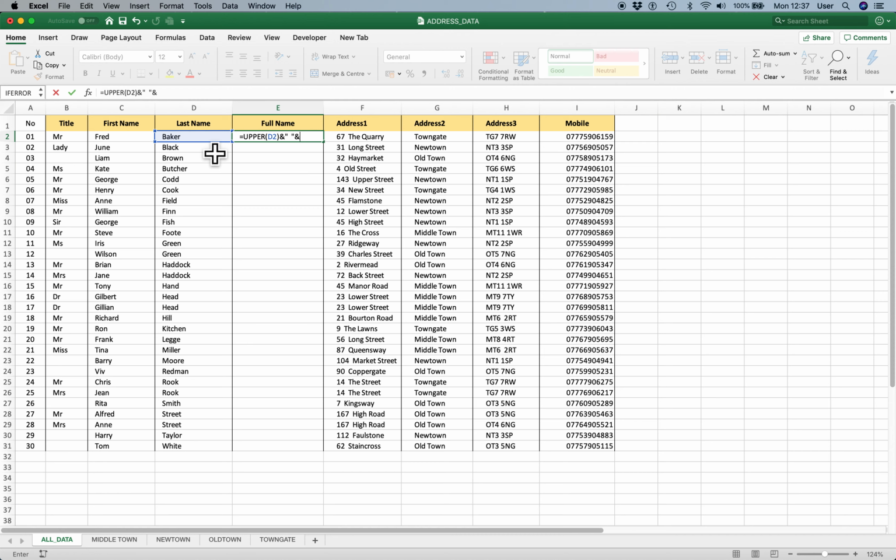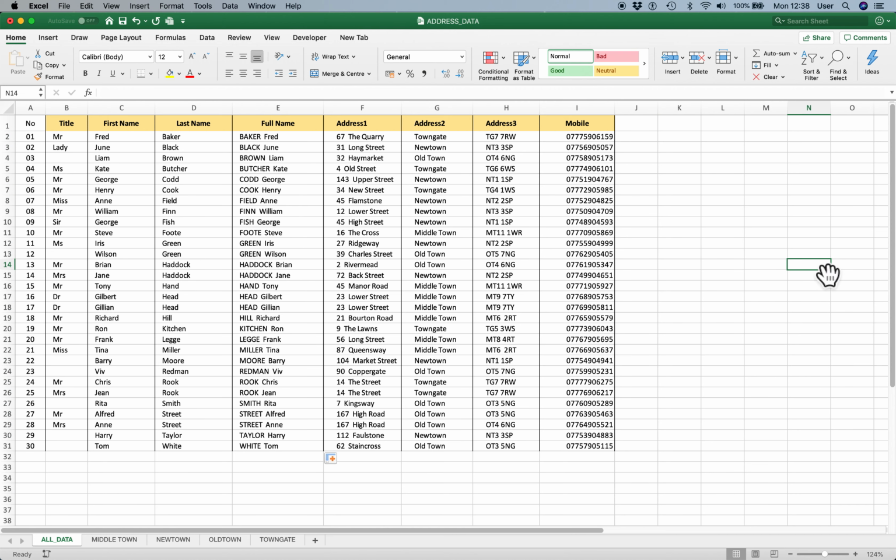And then to ensure the first name has a leading capital, type proper. Open brackets. Then put the cell reference on the same row where first name is, which is C2. You can type it in. Press return. To copy these all the way down. And because you've made changes on the database, you need to save it. So File, Save.